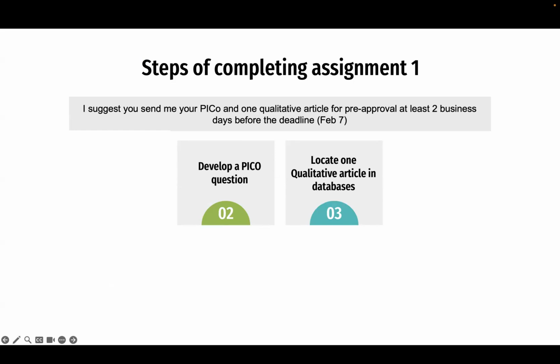And your selected article should be qualitative in nature. It cannot be quantitative, experimental, RCT, or other types of study. So I suggest you wait to locate your qualitative article until after tomorrow, that's Monday, after you watch the week 4 qualitative study video from KIT, if you have never heard about qualitative design before.